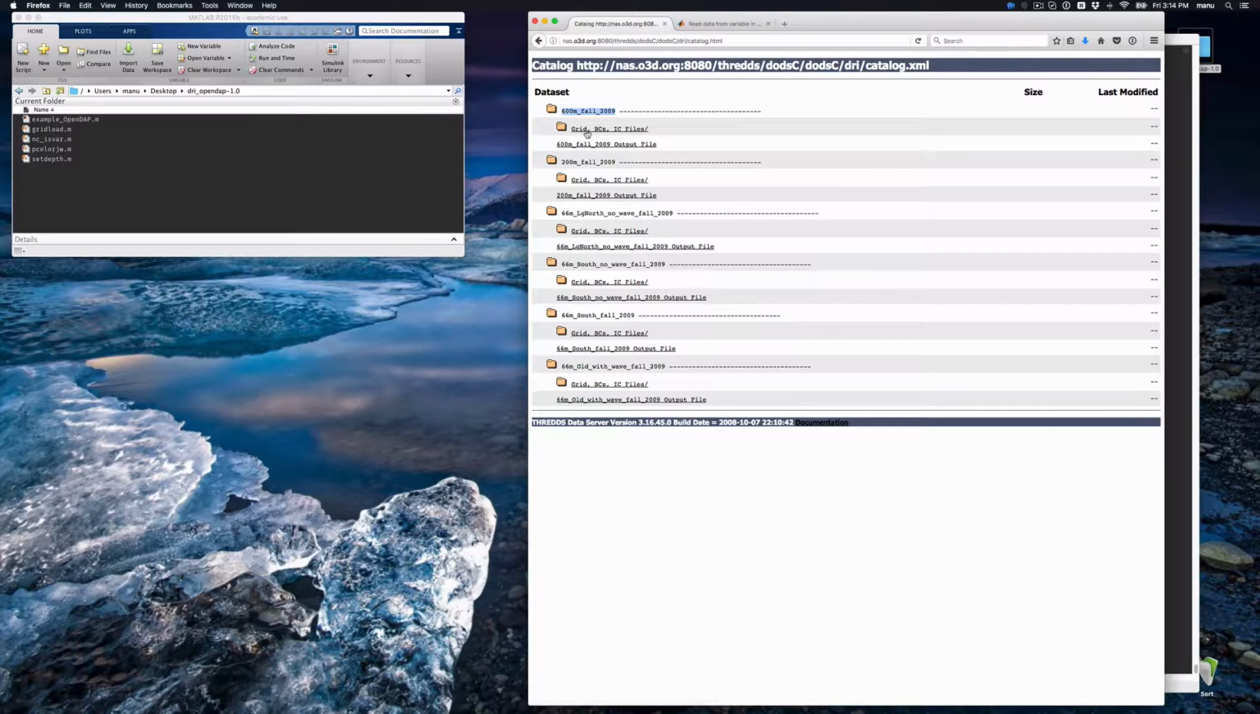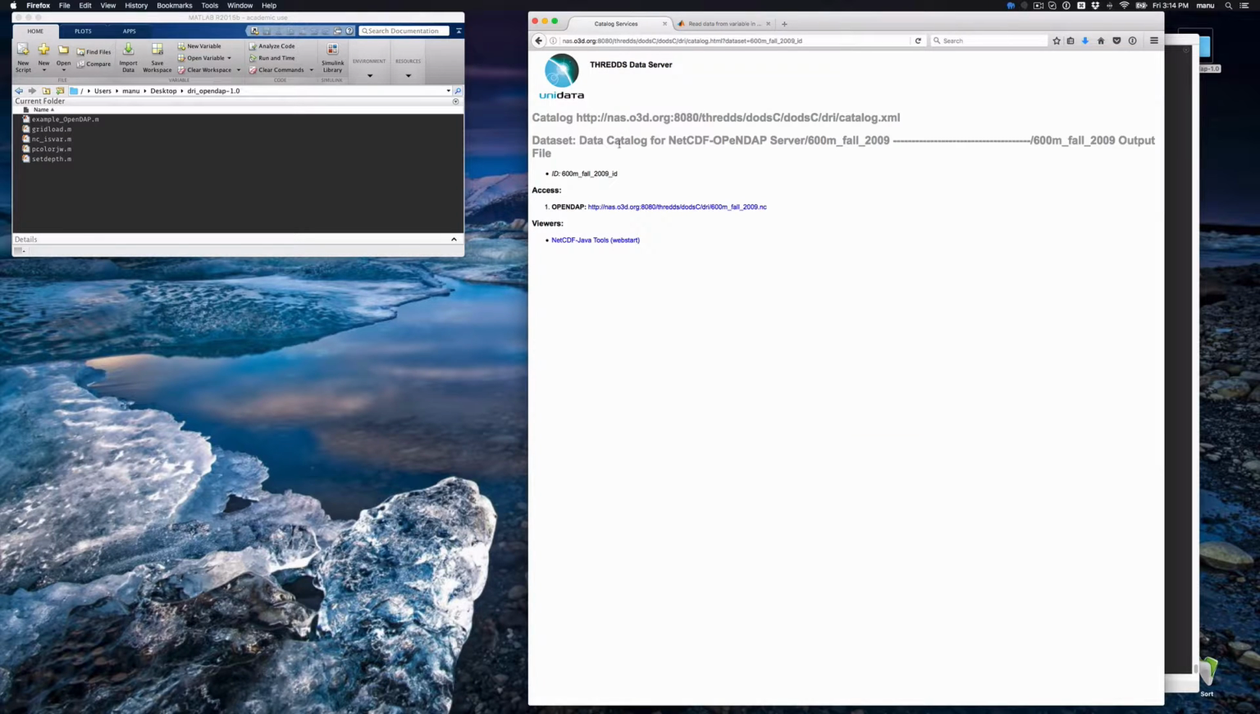And then for each run, you have a set of grid, boundary condition, and initial condition files. And then you actually have a link to the entire output. I'm interested in the output for now. So I'm going to click there, and here I have a string that looks like a URL to a netCDF file, which essentially concatenates all the output files.